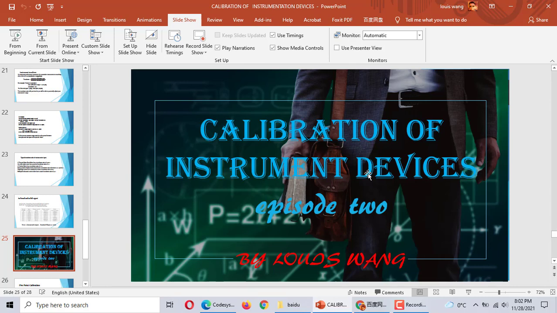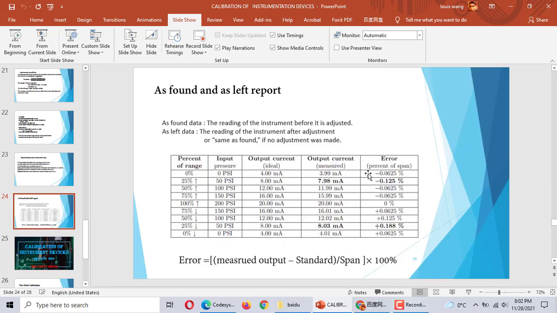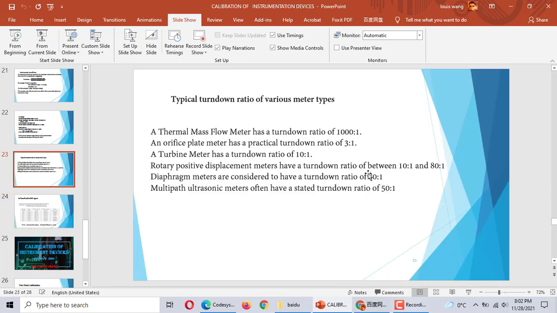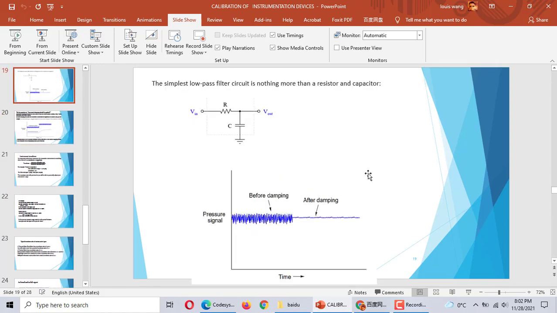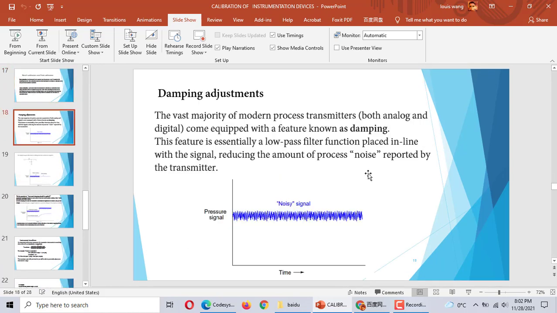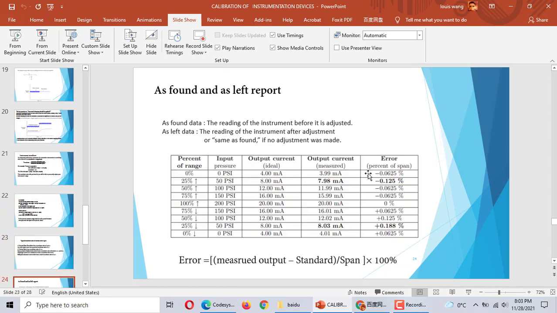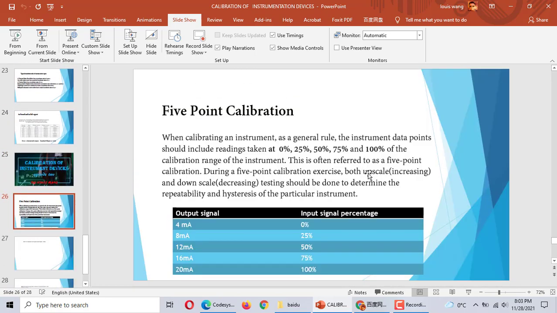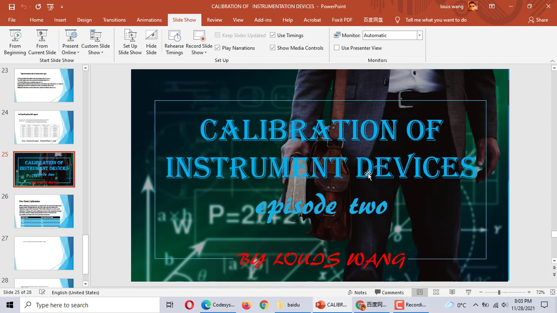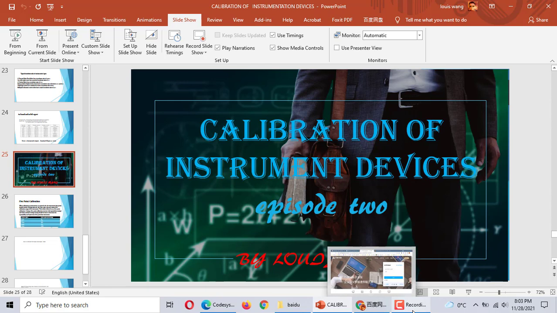That's it. This is the first time we talk about calibration. This is the basic idea. The next time we talk about how to calibrate, the 5-point calibration on the smart transmitter calibration. Okay, thank you very much.